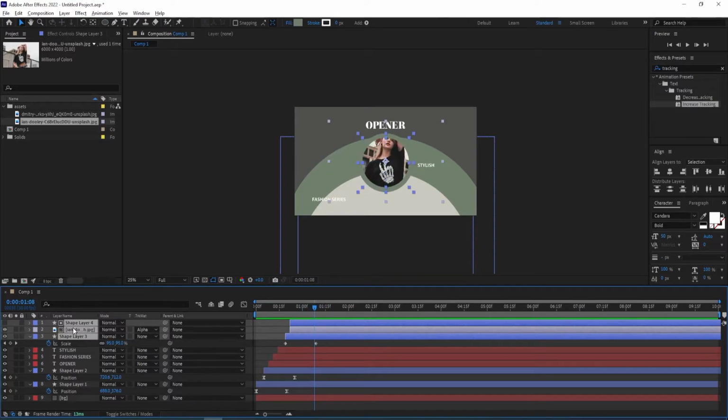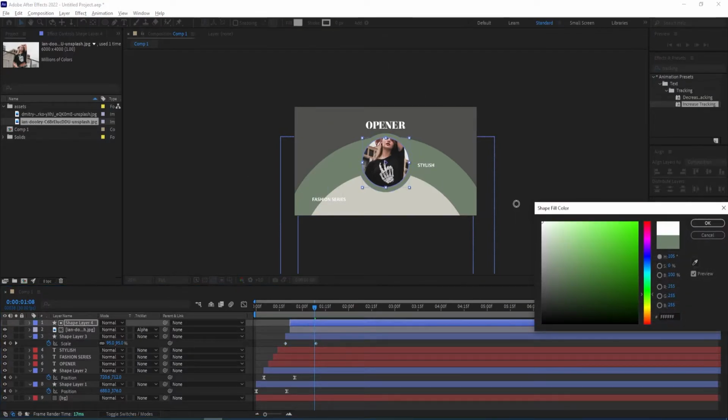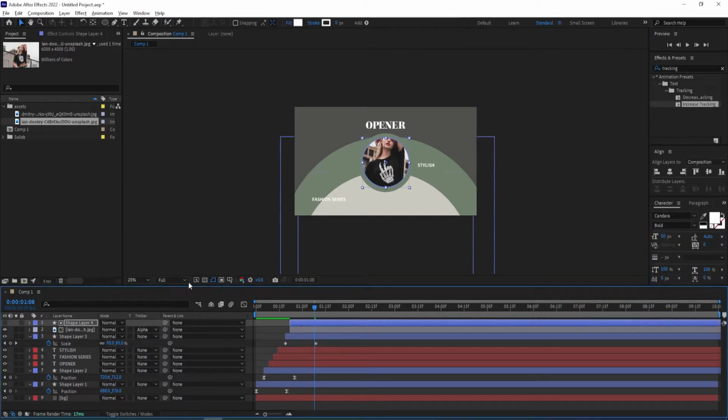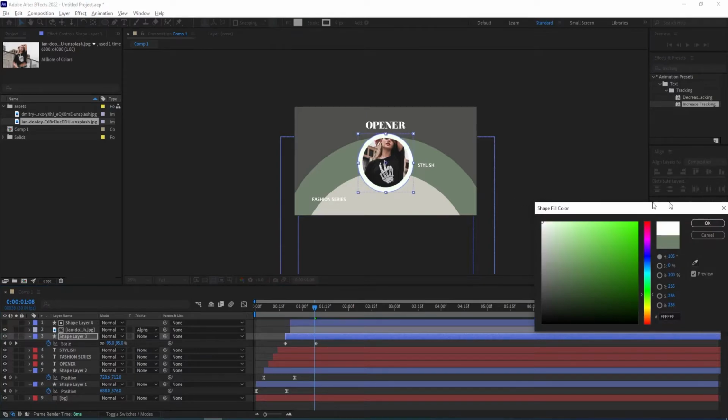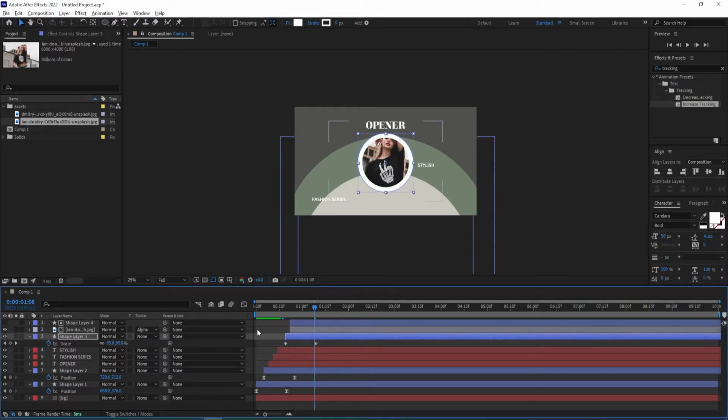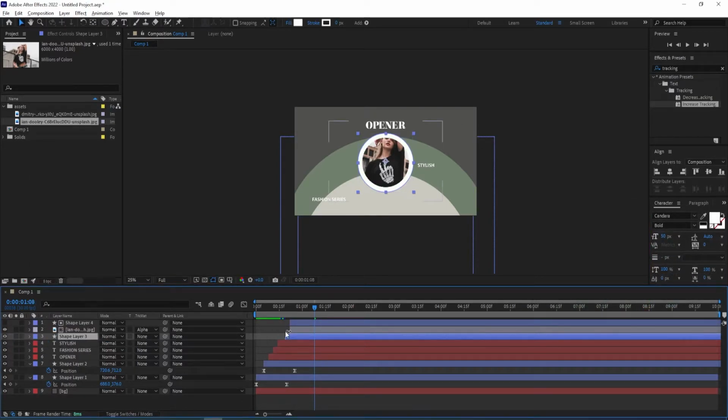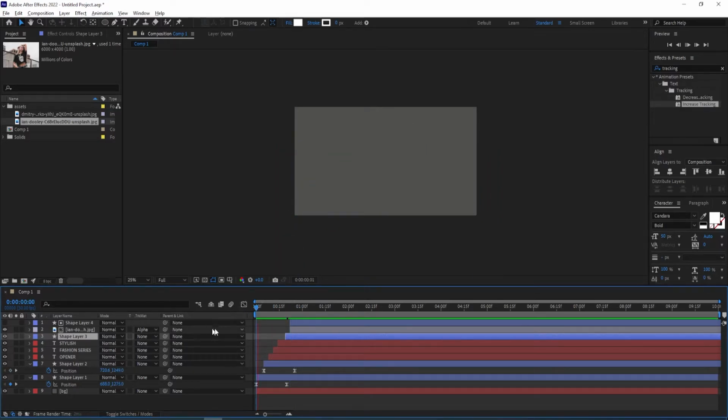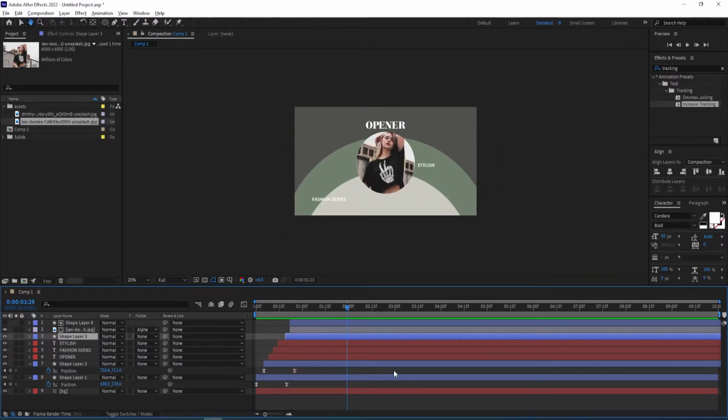And then for the first shape, we want to change the fill of it to white. So let's have a look at it now. Looking fine.